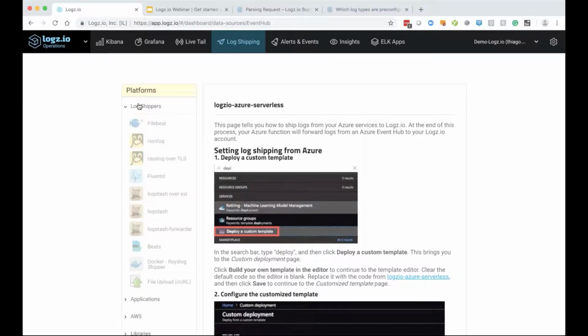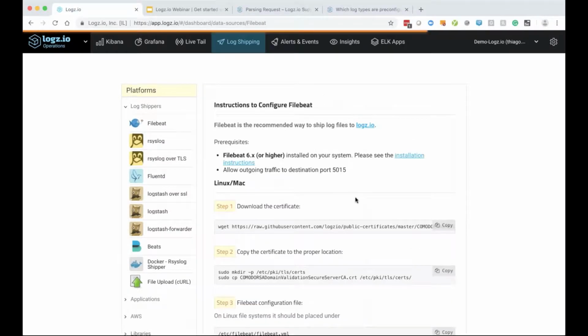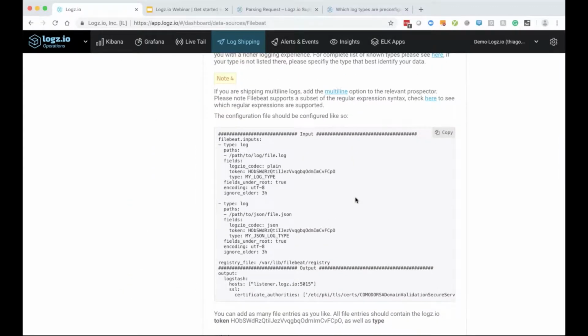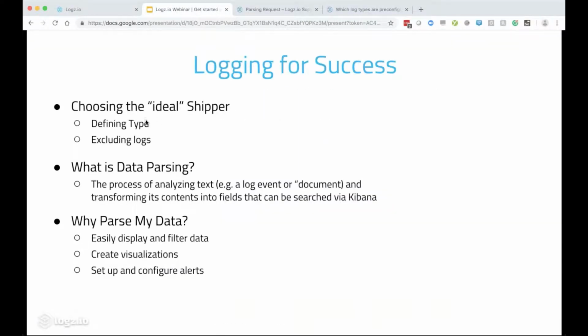All right, so let me run through a simple Filebeat configuration, because there are some specific things when installing any shipper that are very important to you. As you can see here in our logging to success option, we are defining type. Whenever configuring a shipper to ship to Logz.io, defining type is very important, and also excluding logs sometimes is something that you will want to do. So let's go over that in particular.